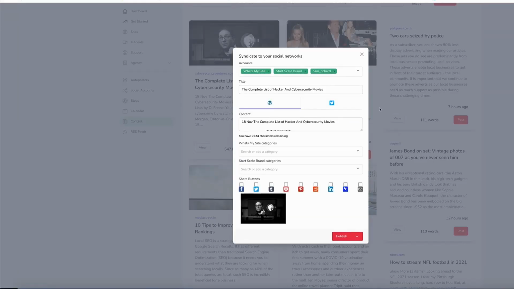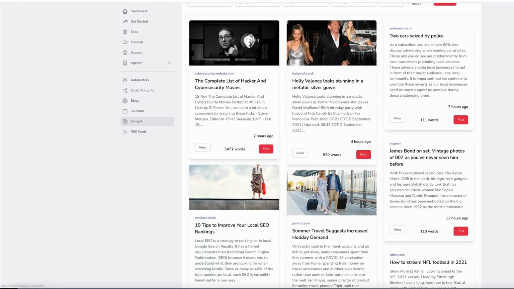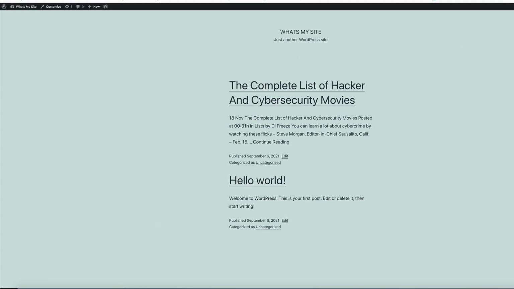Click post, choose the site that you wish to post to, which is what's my site. Just click publish. Just give it a moment or two to go to the site. Go back to the site. We'll refresh this page and you can see that it's posted there.